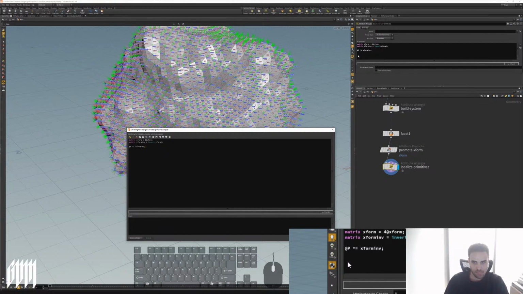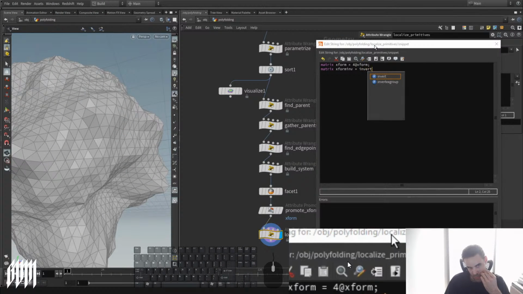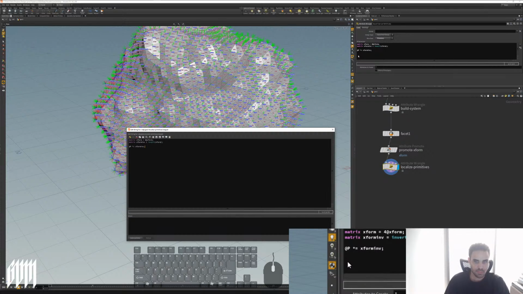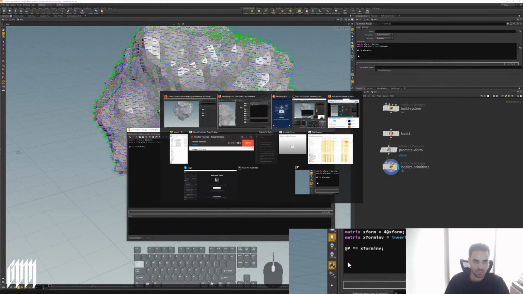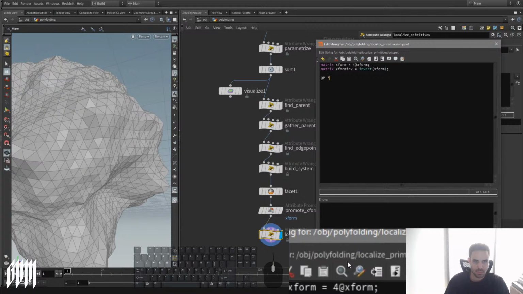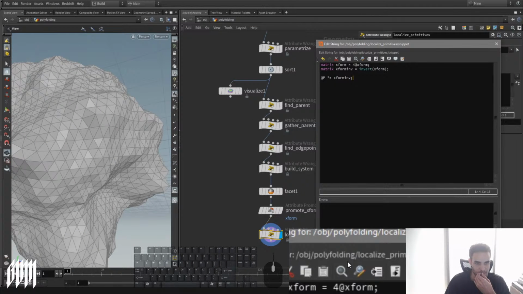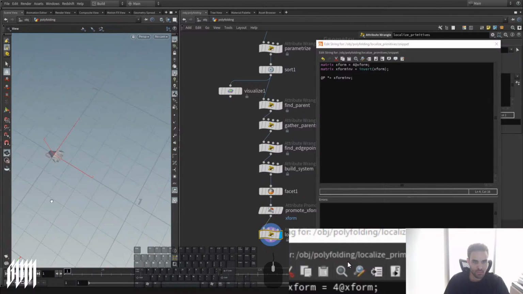So let's create a new matrix, matrix xform inverted, and let's use the invert function, like so, and let's invert xform, like so. Now we have a matrix that does exactly the opposite of the xform matrix. And now we can multiply all the points, @P times equals xform inverted. So we can multiply all the points by this inverted matrix. And as soon as we do this, we get this here.